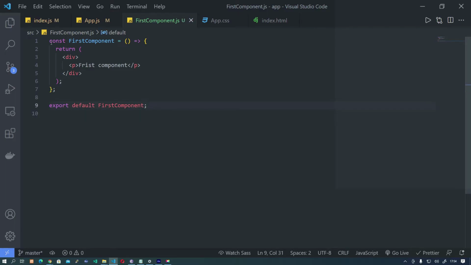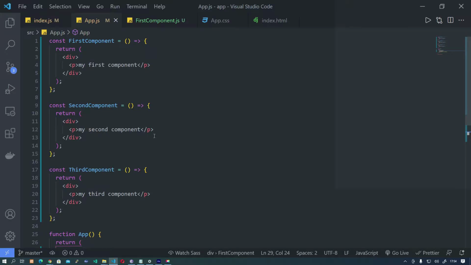Like I said, basically it's a function, which is here. And the function needs to have a return statement like this. And you have to export that function that you created. Basically, this is a component you have already created. Now, in app.js, we have to import that component.